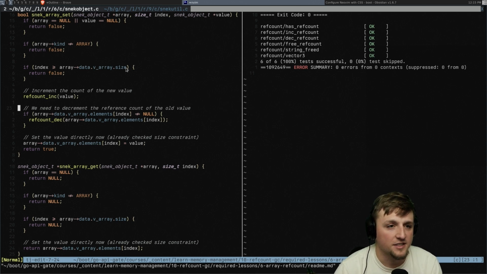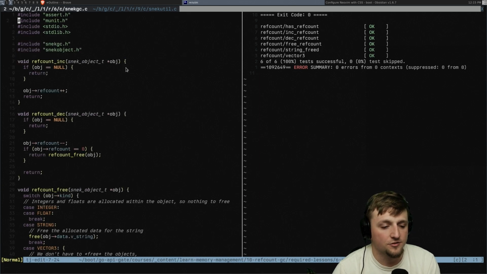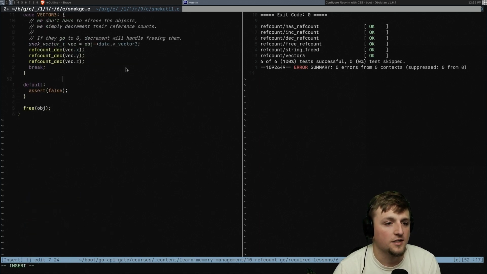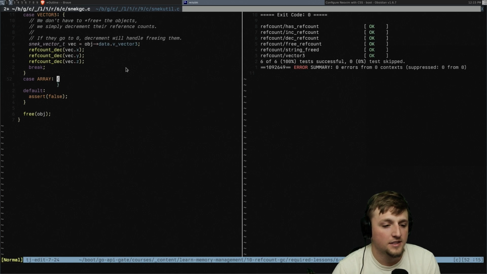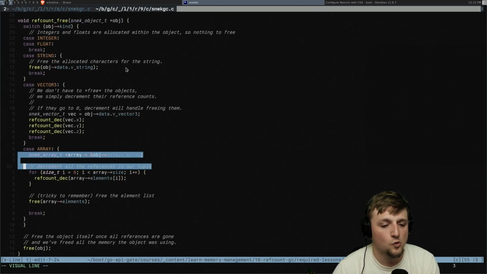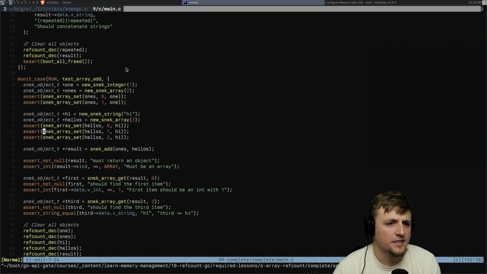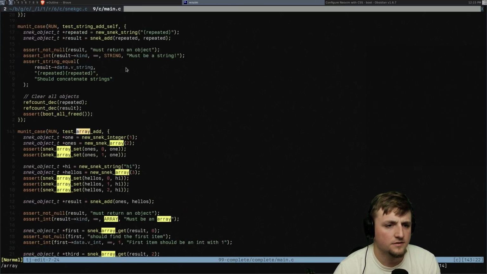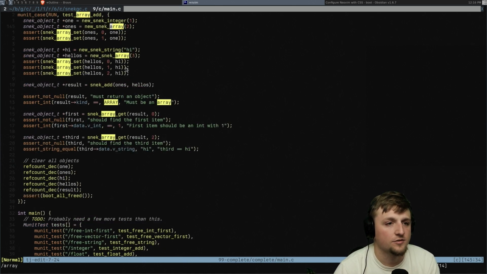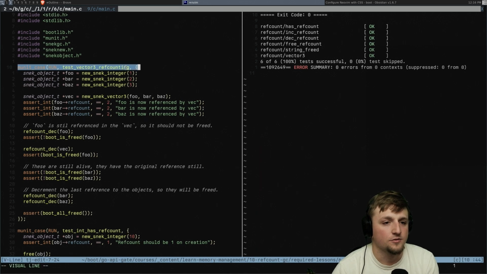Okay, cool. I pasted in the one that already works, so that's great. Now we go to free, and we need to go down to our case array. That's here. Yoink. Awesome. And then I think I already have one for array. Array add. I don't want to do array add yet. Oh, that's the only one that we wrote. Okay, that's fine. So let's go here and we'll yoink this.